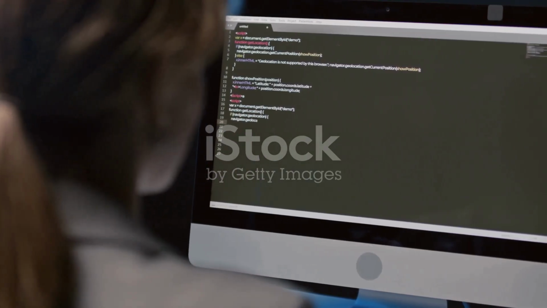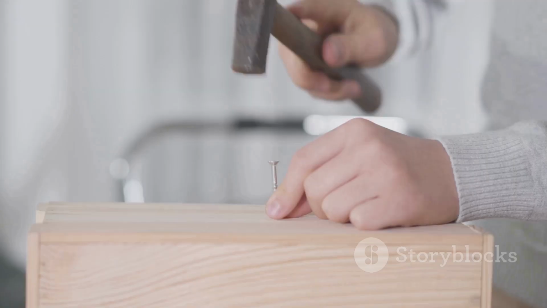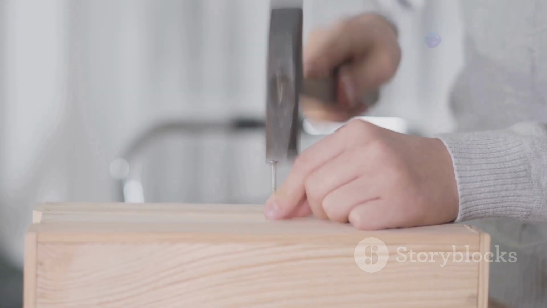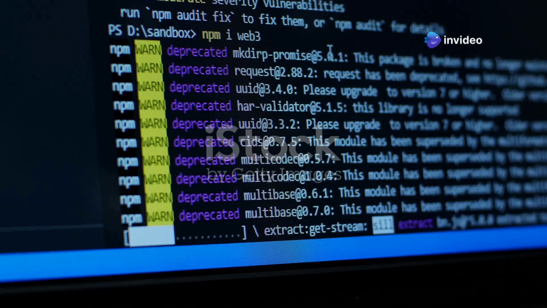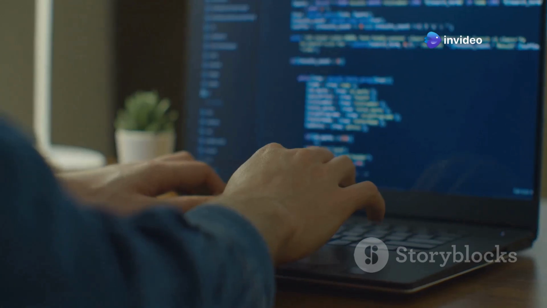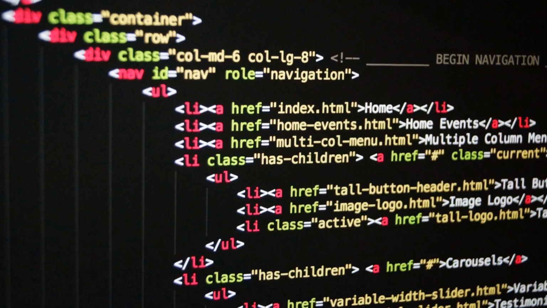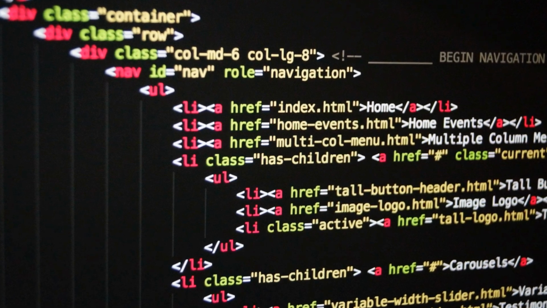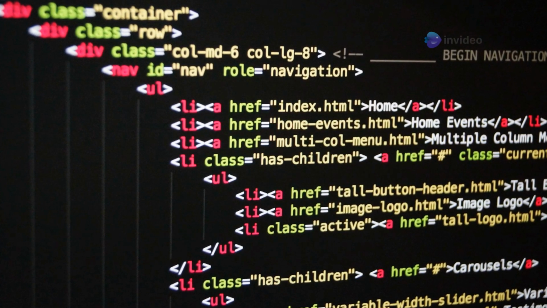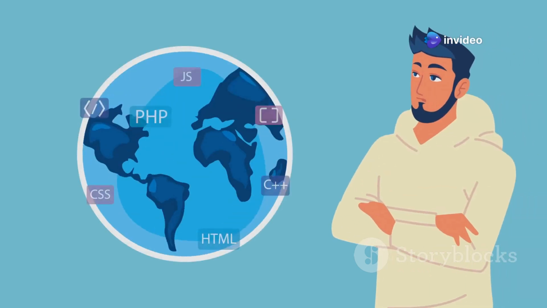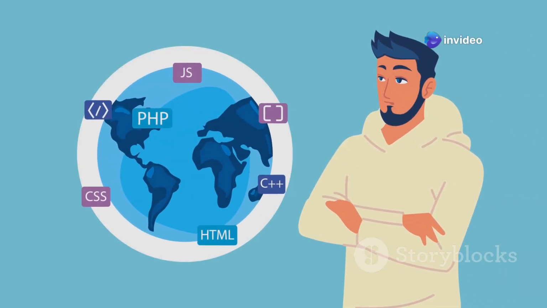Before we dive into writing code, we need the right tools. Think of it like gathering your hammer and nails before building that house. For web development, our essential tools are a text editor and a web browser. A text editor is where we'll write our HTML and CSS code. Some popular choices include Notepad++, Sublime Text, and Visual Studio Code. These editors provide a clean and organized way to write and save your code.